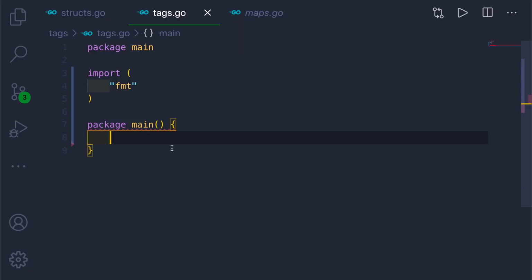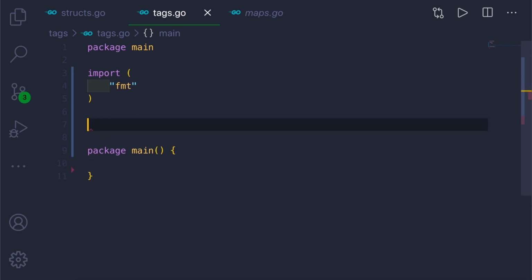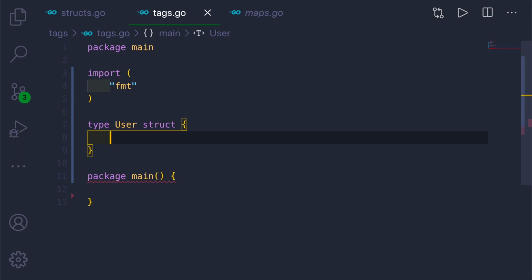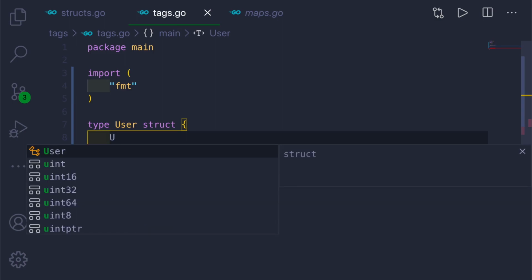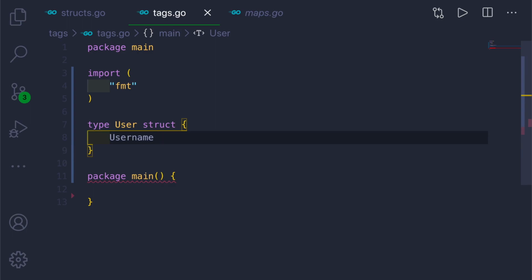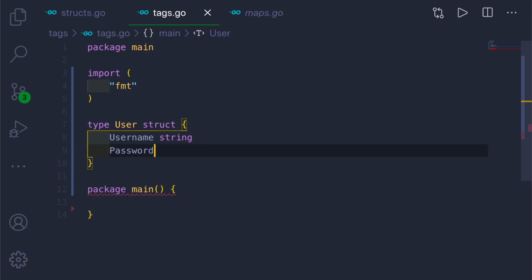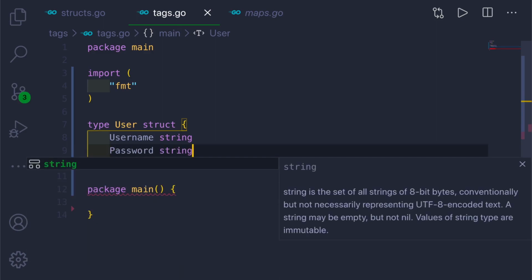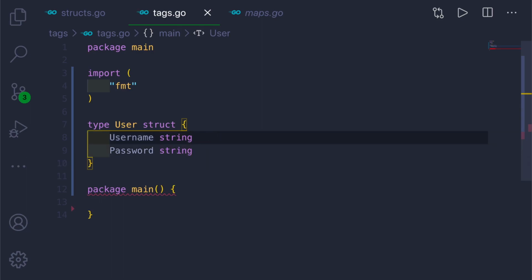So in here, we have a file named tags.go. Here we have to create a structure. We'll name the structure as user, because we'll be using user structure fields, for example username and password, and this will be a type struct, open close curly braces. Inside this we have to give structure fields, so we'll give two struct fields. One is username and it will be of type string, another one is password and this will also be of type string.